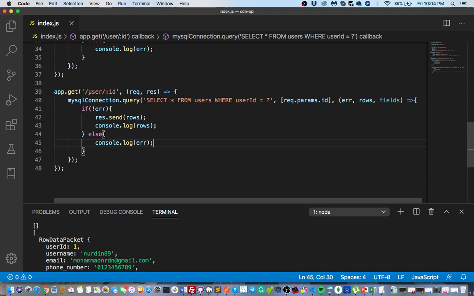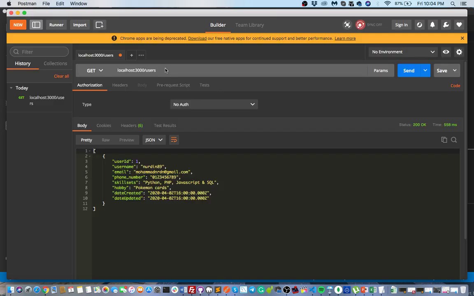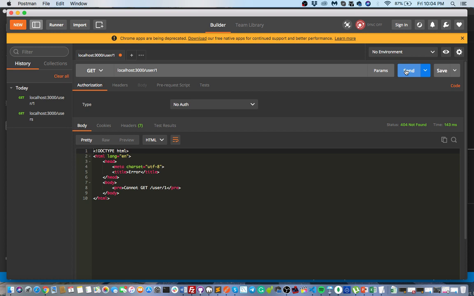So this is the URL, user ID. So we get a parameter here, the URL parameter. Then we run the query. So if, let's say, it matches the user ID, then we return the specific record. So right now we try to run users slash user ID 1, right? So 1, send.